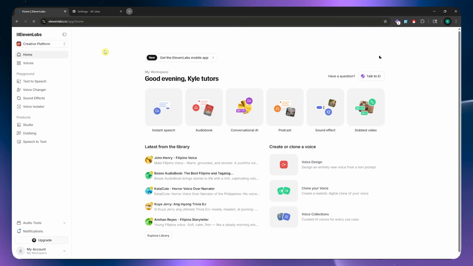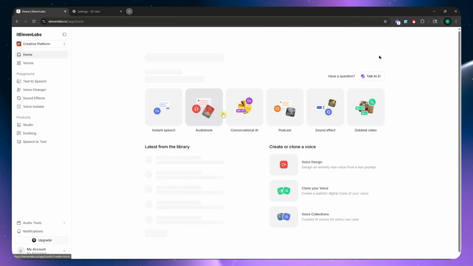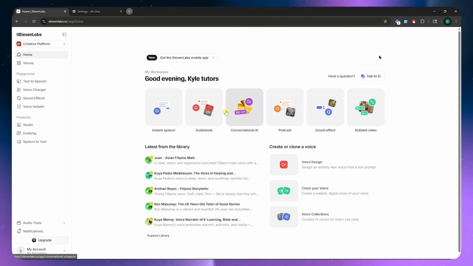into ElevenLabs, refresh the page. And if it still doesn't work, you can try restarting your device and it should now fix your problem.